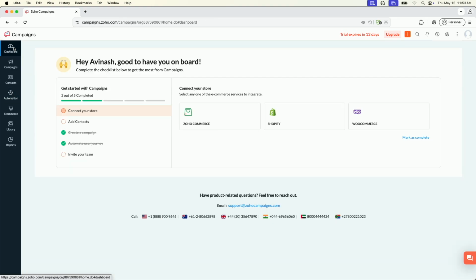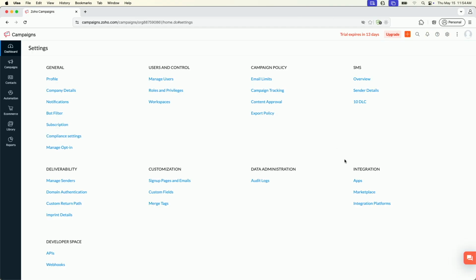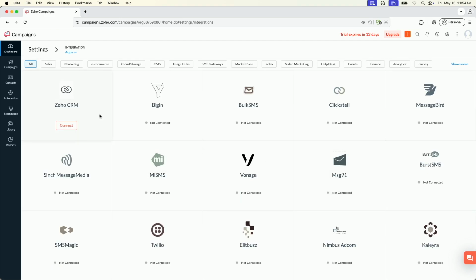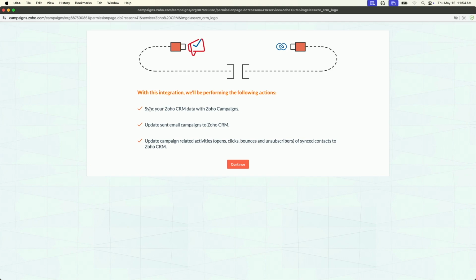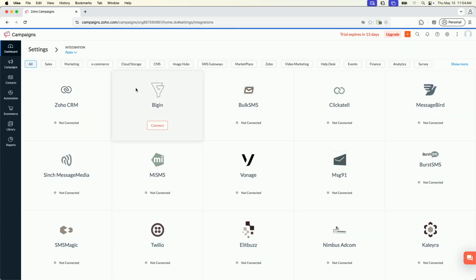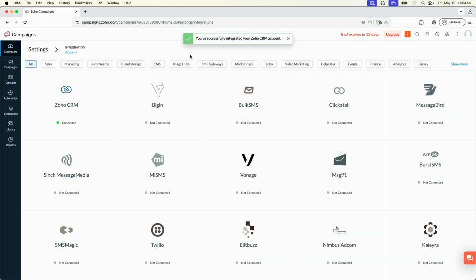So again, I'm in Zoho Campaigns here. You can click on settings, which is at the top right corner, and we have integration, apps. Once you click on apps, you can see Zoho CRM, which is at the top. Click on connect. It will give a prompt about what the integration does. And now you can see the Zoho CRM is connected. Once the Zoho CRM is connected, that means only the integration is done.